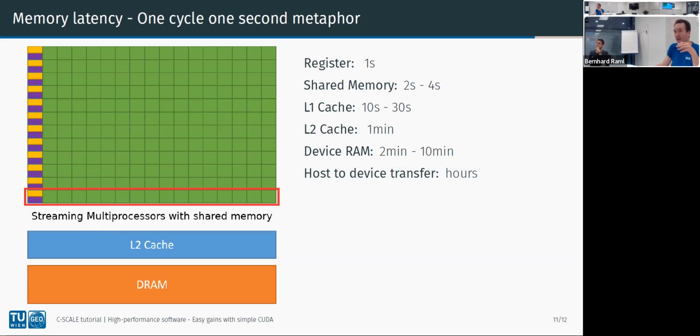So this is a very long idle time in case the data I want is not in the cache, which can explain why very often the performance improvements are on the orders of magnitude. And if the thing I'm looking for is not even on the GPU itself, but I have to load it from the normal RAM, it can take hours.